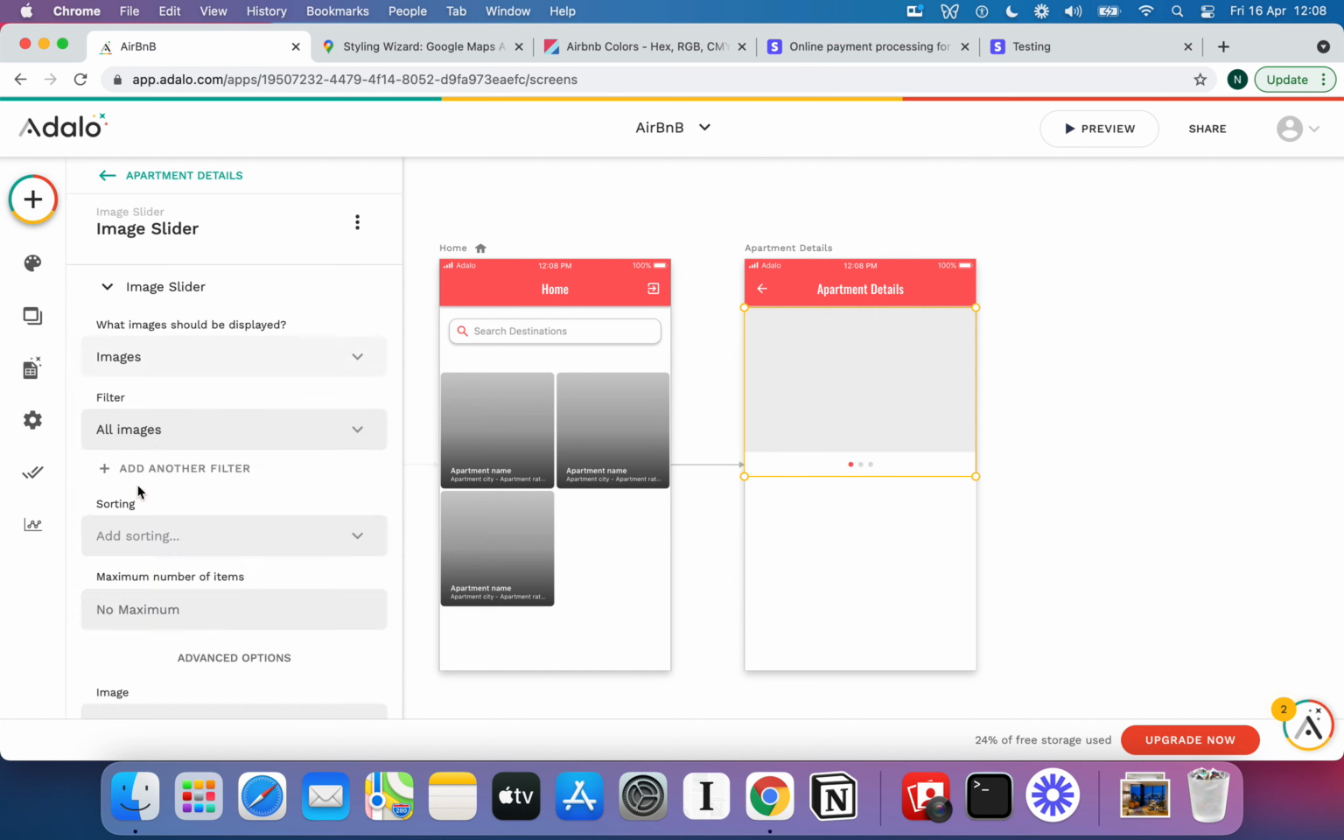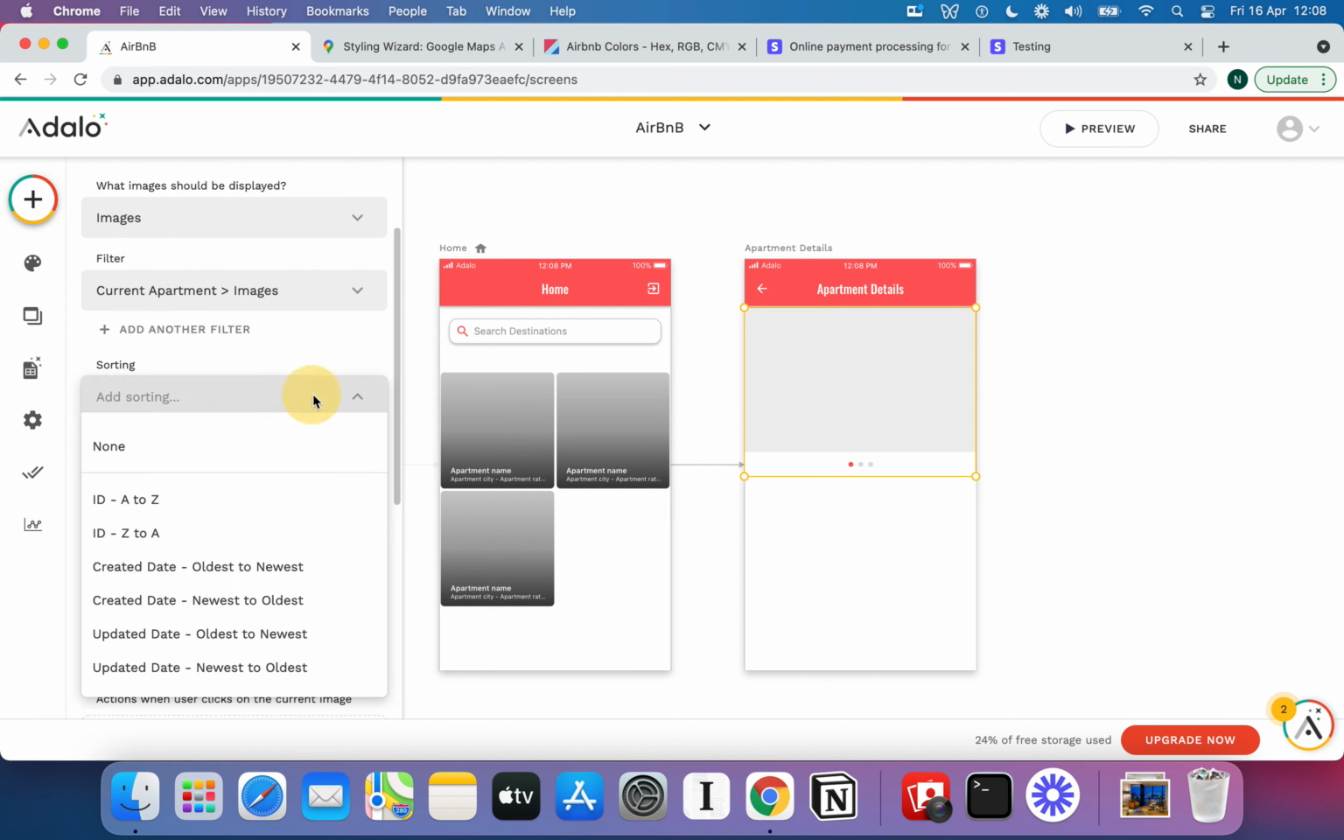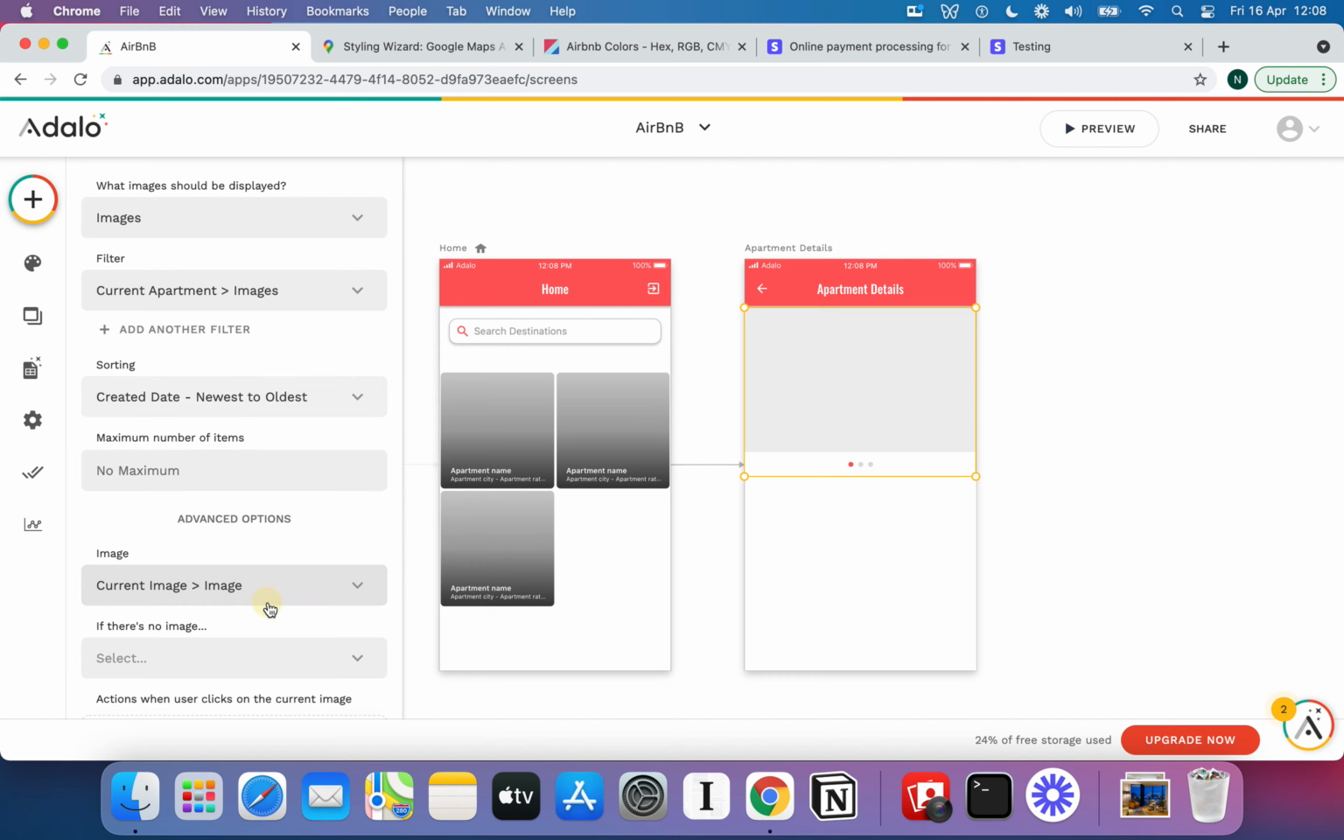So what images should be displayed? Well, we're going to say images from our images collection. And so that would in theory at the minute show every image ever, but of course we only want to specify images which have a relationship with the current apartment. In other words, this current apartment's images is what we should show first. You can do some stuff around sorting. I would recommend that you do the created date newest to oldest, because this means your main image should show up first. Oldest to newest actually. So this means your main image will show up first.